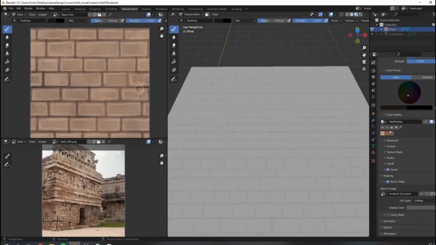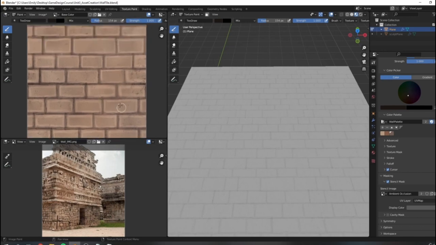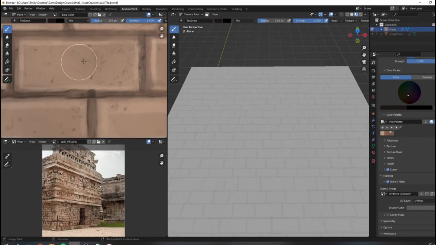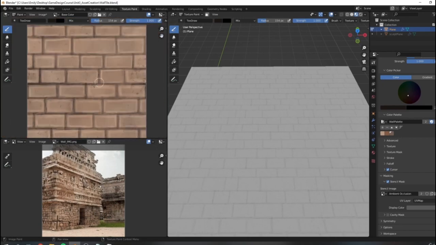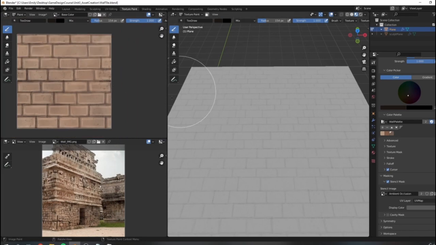For the purposes of this demonstration, I'm satisfied with this as a result. We have some highlights, we have some natural color variation, and I've gone in and added some detail back into the dark crevices and stuff.